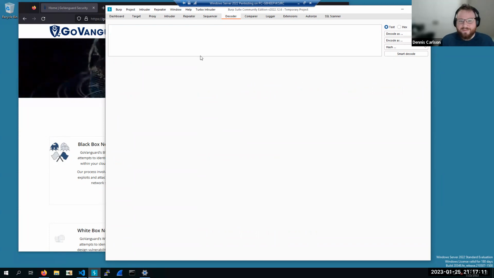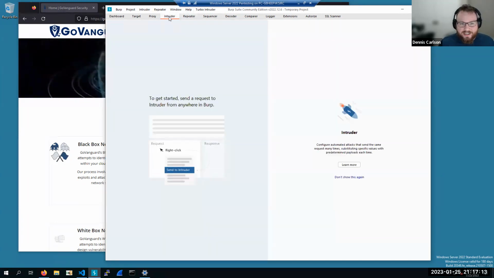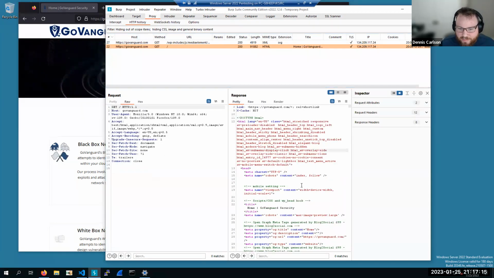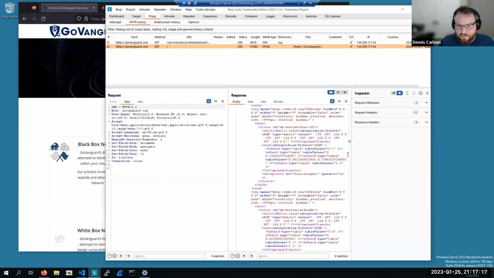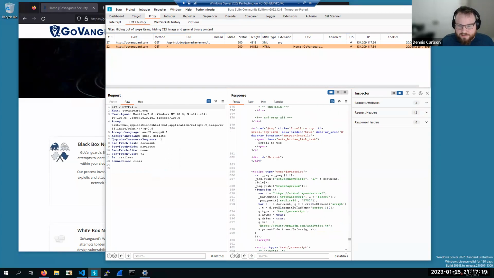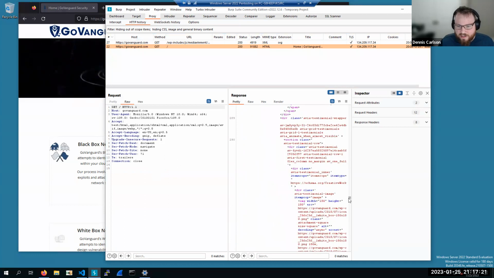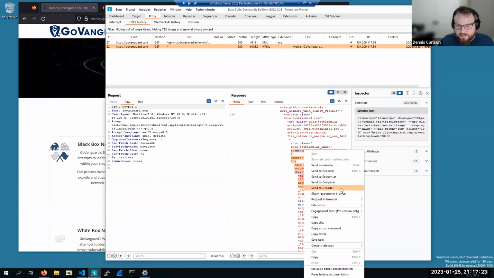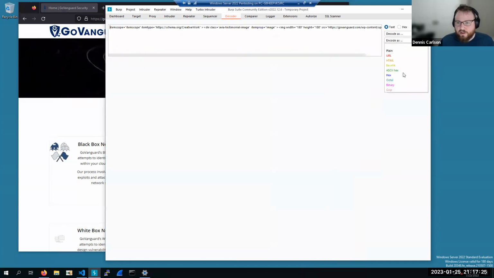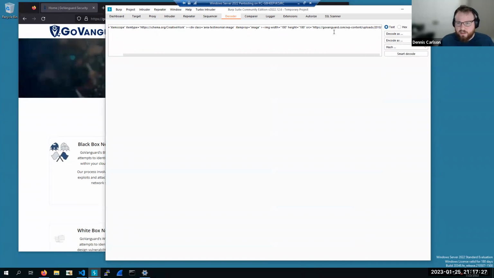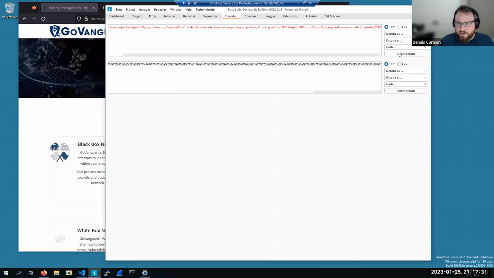But Decoder is nice if you have something you want to mess around with, like if you've got a payload that comes back that's base64 and you just want to get what the value is or something like that. I don't think we have anything like that on here. But if I just select this and send it to Decoder, you can also encode as. So let's say that we want to take a block of text and encode it as like a URL. You can do that here.